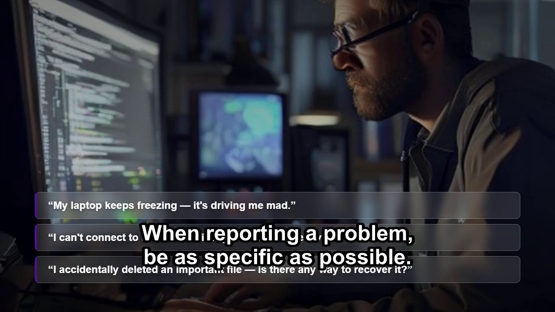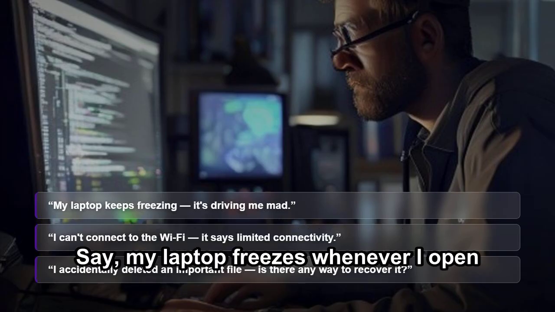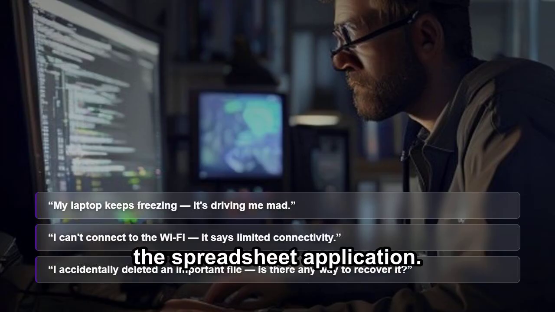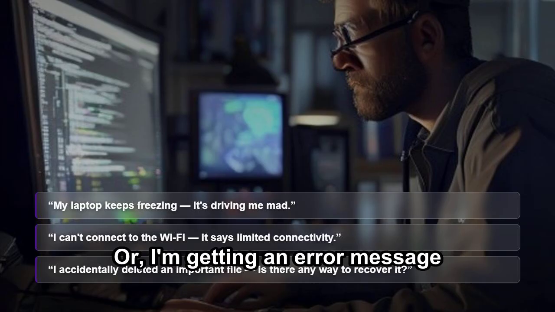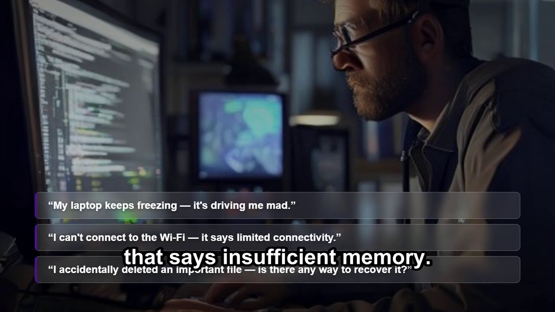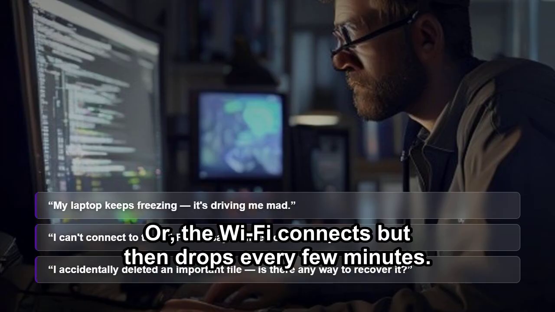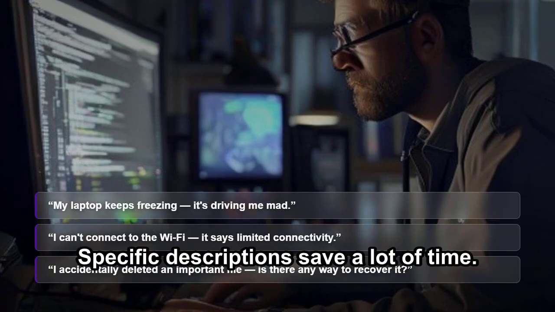When reporting a problem, be as specific as possible. Don't just say it doesn't work. Say, my laptop freezes whenever I open the spreadsheet application. Or, I'm getting an error message that says insufficient memory. Or, the Wi-Fi connects but then drops every few minutes. Specific descriptions save a lot of time.